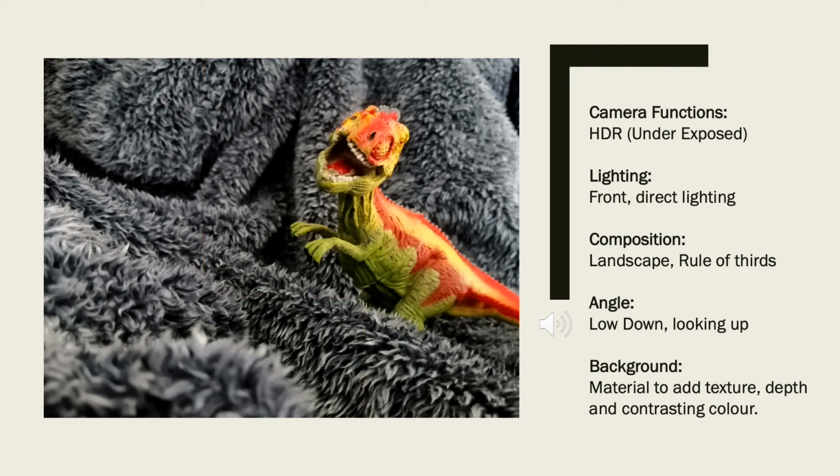The material also helps add depth, so you can see in the bottom left hand corner the material is slightly out of focus. This helps add depth to the image. You can see the dinosaur is in focus, so it creates a dynamic composition there. So I was quite happy with how that turned out for that reason.